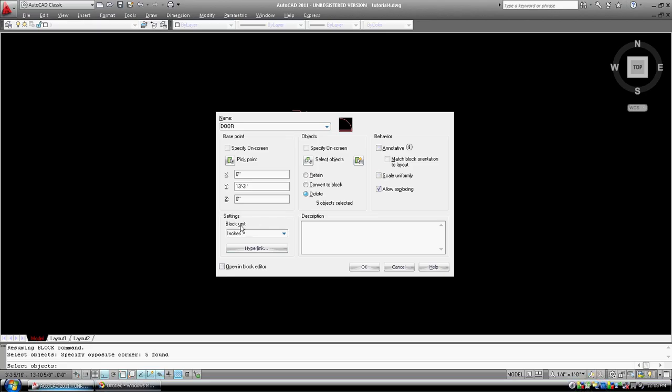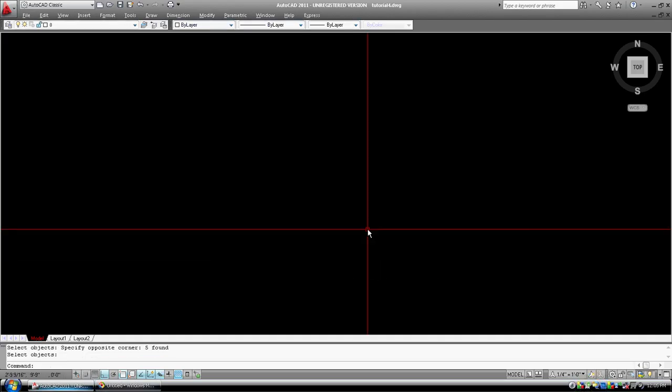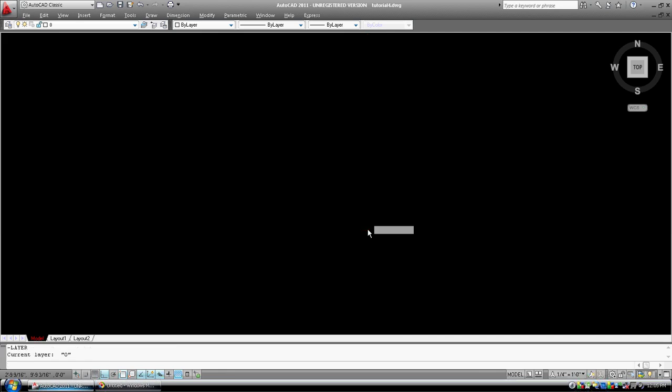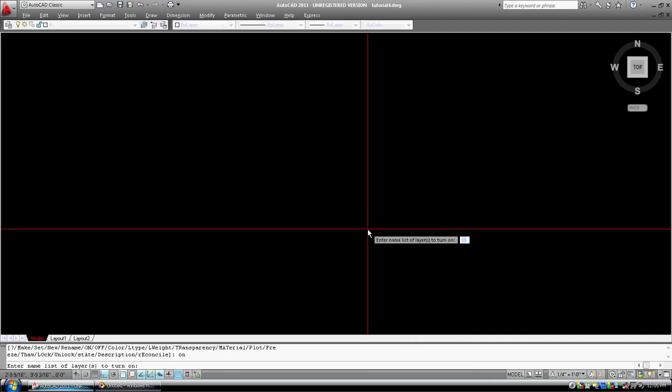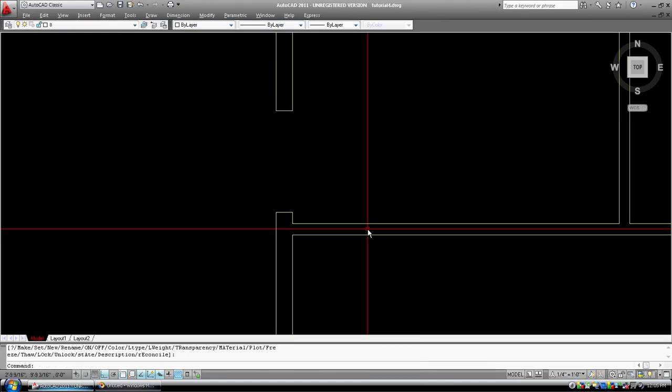Okay, block units are inches, and I'm just going to press OK. Okay, so back into the layer command. Okay, on. Okay, I'm going to press asterisk, I guess. Okay, that means all. Okay, so all my layers are turned back on. My door has been turned into a block inside this drawing.